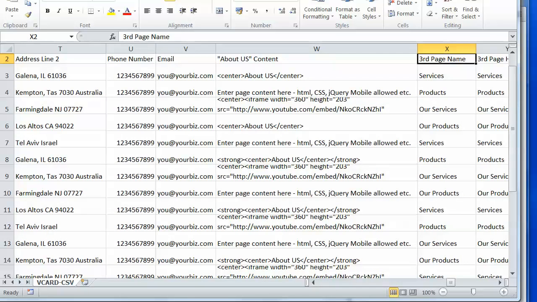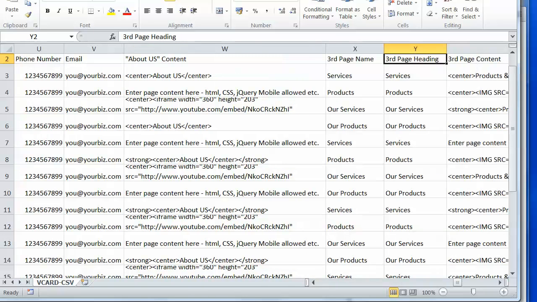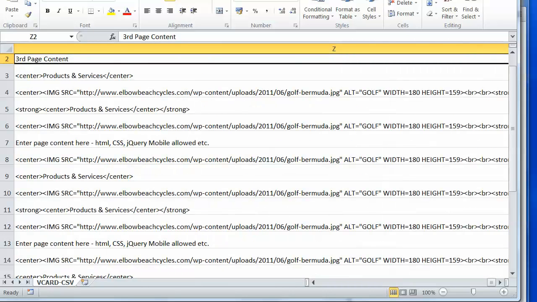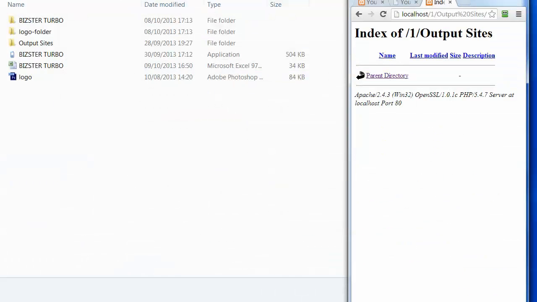The third page name, meaning the product, as I spoke about before, you can call it, it's up to you: services, products, our services, our products, etc. And the third page heading is also up to you. You can vary it however you wish. It's very flexible. And again, the third page content, you can either use text, which is the easiest version, or any HTML type of format that you'd like to use. So without further ado, we're going to start running it, okay?